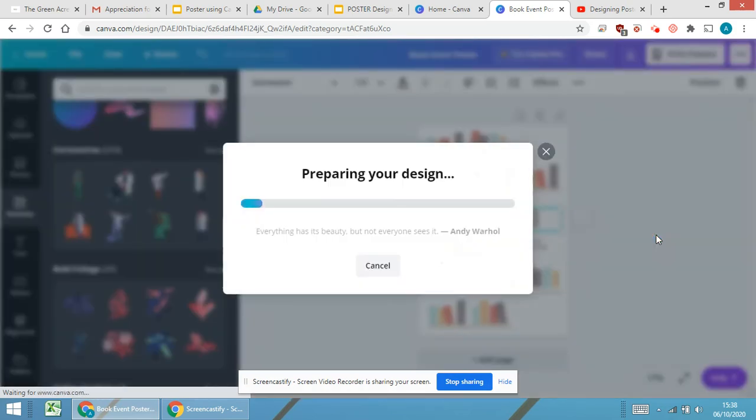After a few seconds, you will be able to see prepare your design. So the design is now preparing, and within seconds it will be downloaded. So in this manner, you are able to download. First of all, you are able to create your posters and you are able to download your posters.